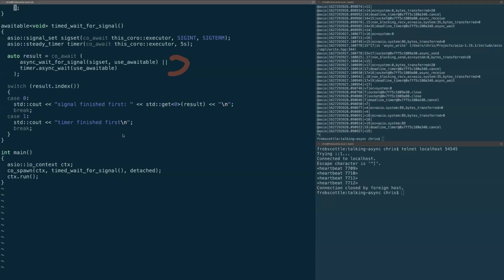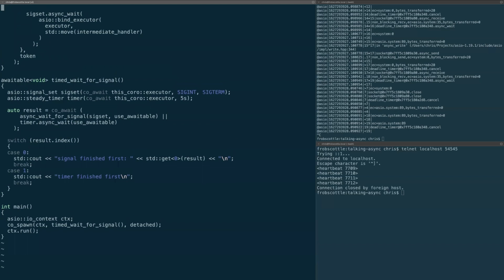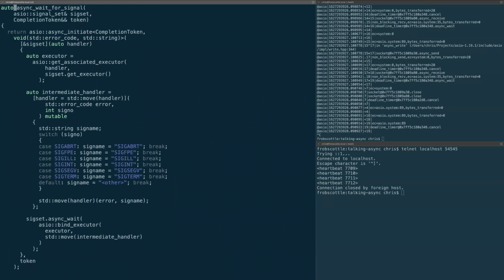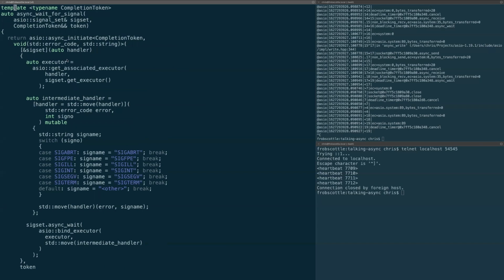Those operators, logical AND and logical OR, are built on top of parallel group. Okay, the timer async wait has support for cancellation slots. It does. So we can just use that out of the box in case the signal comes first, but we want to add it for demonstration purposes to the async wait for signal. That's right. Okay, so let's just go back up here to our implementation of async wait for signal.